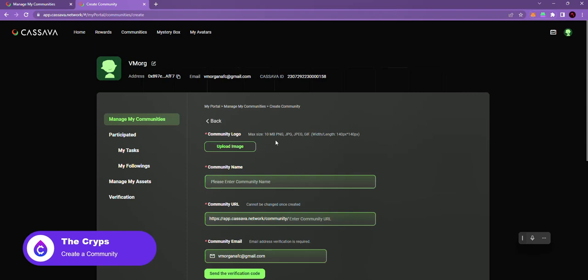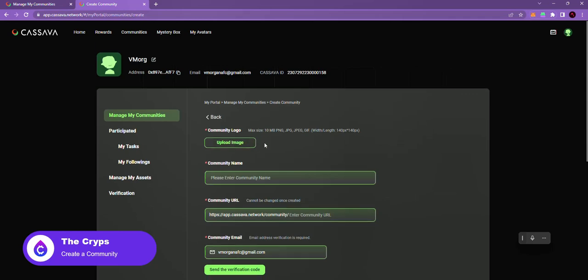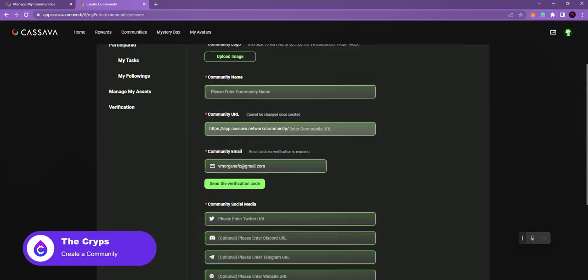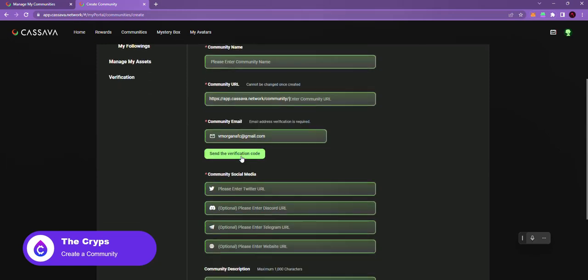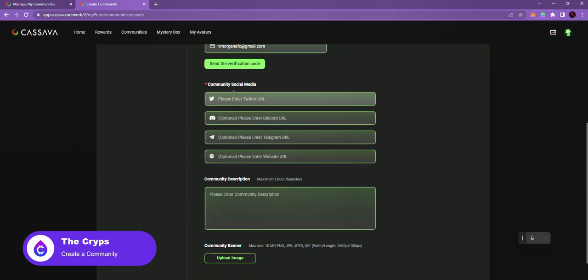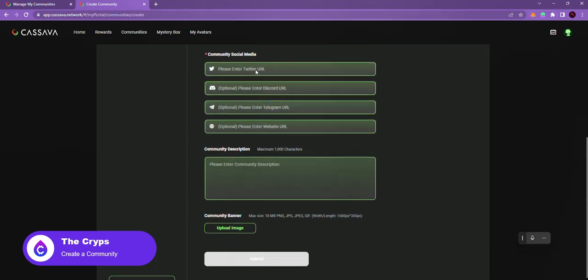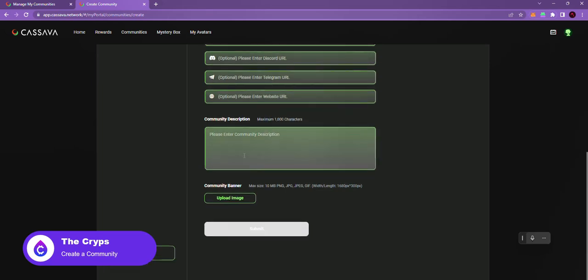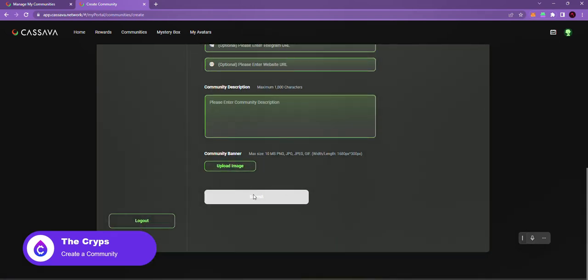You're going to upload a logo. So if you have a Web3 project or you're building your personal brand or whatsoever, create a logo and upload it over here. Enter the community name, say, for example, V Morgan. And then you can continue by getting a verification code, and then providing your social media URLs as shown over here. Twitter is compulsory, Discord and the other ones are optional. Enter a community description, and then upload a banner and then submit.